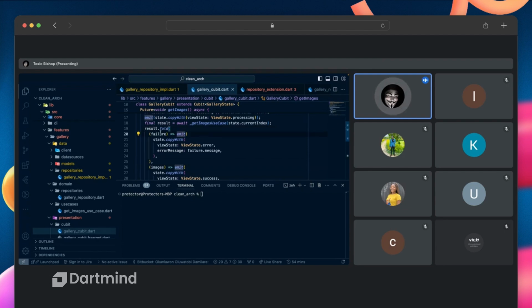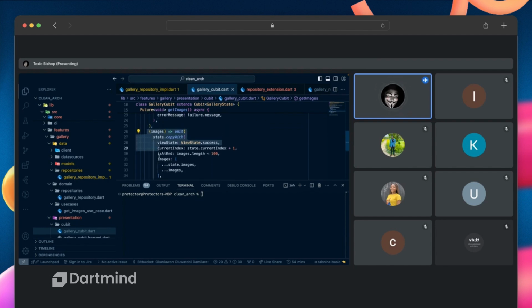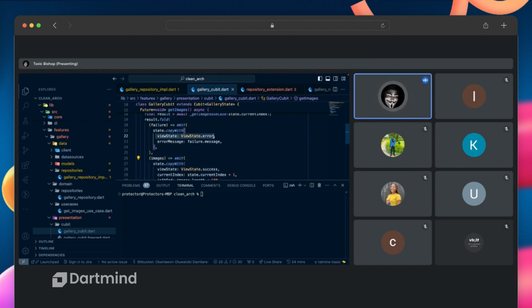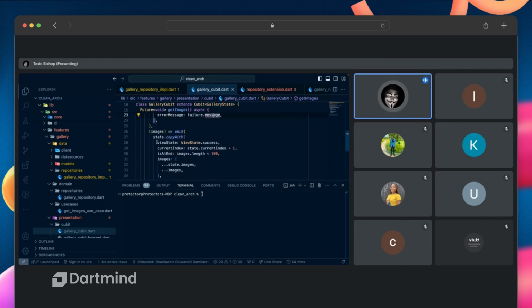So what we will just do is go fold, because the result is of type Either, so it's either a failure or a list of images. This Either exposes a function to us called fold. On that fold we can handle the failure or the success case. In the failure state, we just emit the failure and tell you that something went wrong, or whatever failure we are getting back from this failure class, that's the failure message.